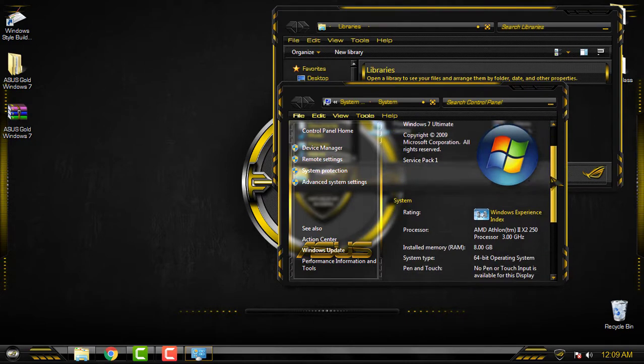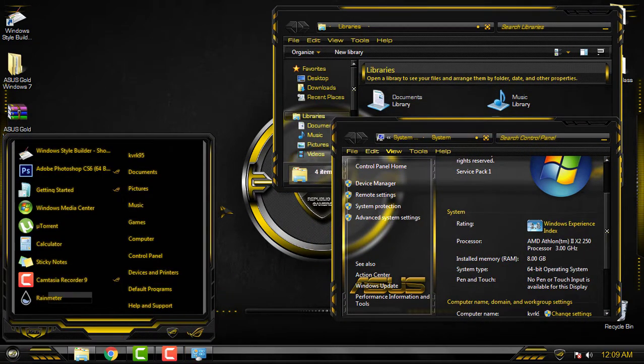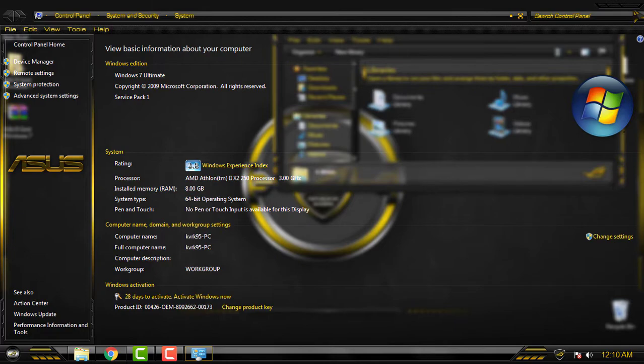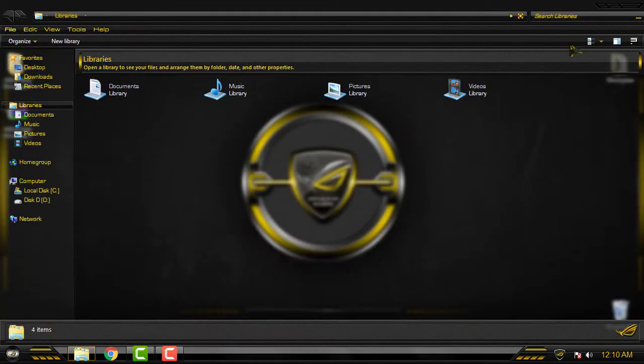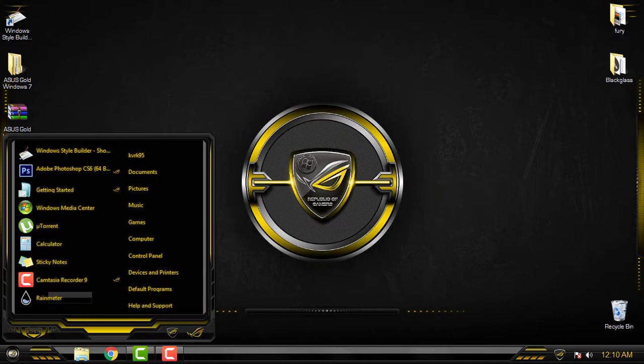And the glass effect on Windows 7 is not even similar to Windows 10. So in my opinion, the glass effect is much better in Windows 7 than in Windows 10. Okay, that was the Windows 7 custom theme ASUS Gold.